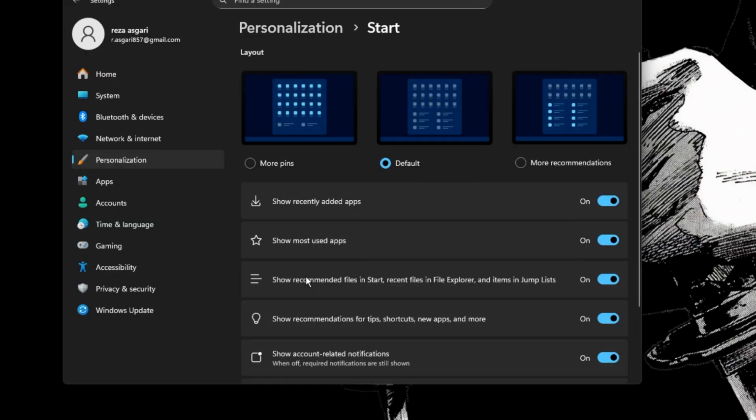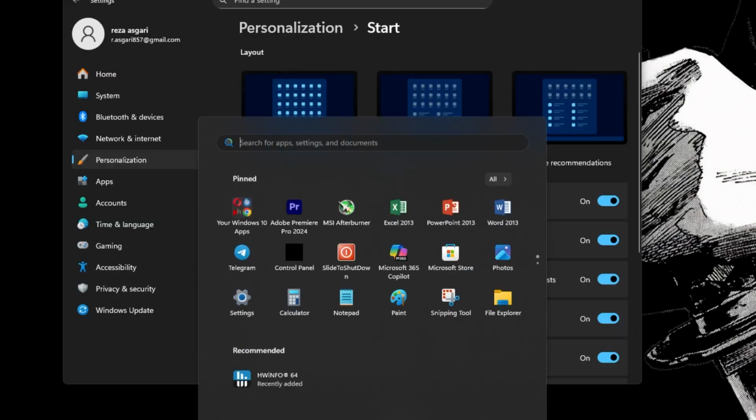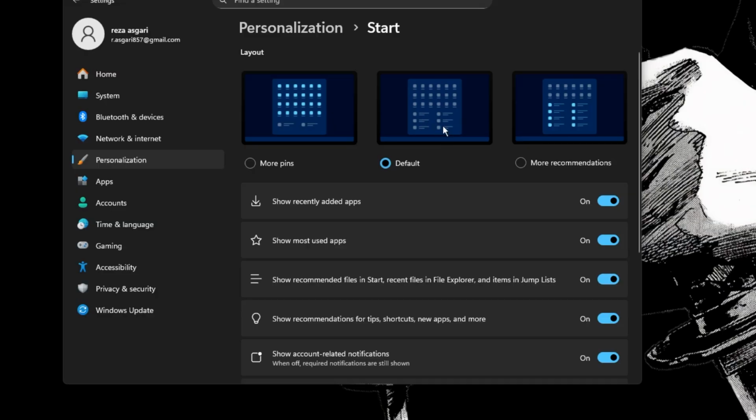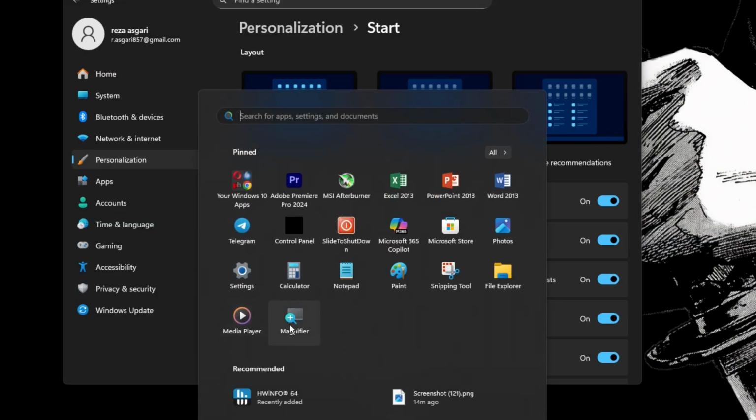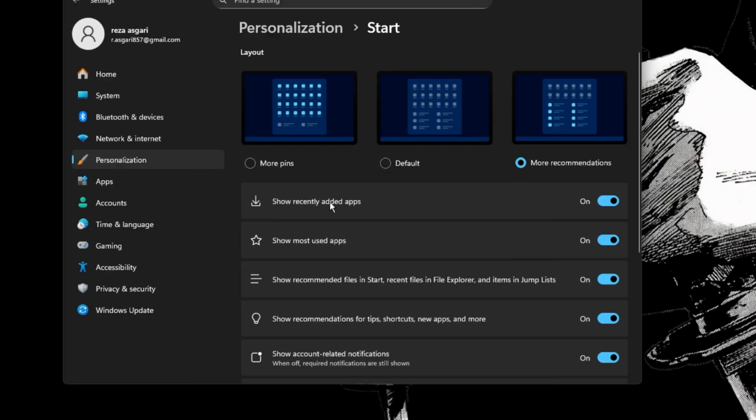As for the Start menu, we don't really have a ton of customization options. You can rearrange the layout, pin or unpin apps, and that's pretty much it. There's nothing too special here, so just set it up however you like. Go with whatever feels right for your workflow.